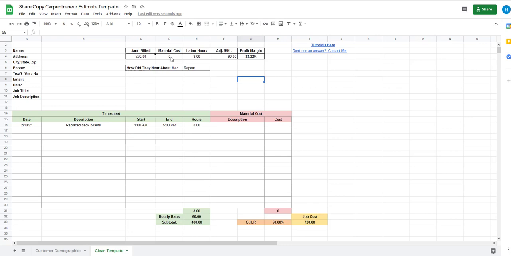And your material cost, I have 0 right now, but let's say you bought some deck boards. I don't know, you bought 20 of them at $10 a piece. That's $200. And you had some screws, and that was $20. All right, so your material gets calculated in as well. So now your amount billed is $1,050. Your material was $220. Your total labor hours were 8.